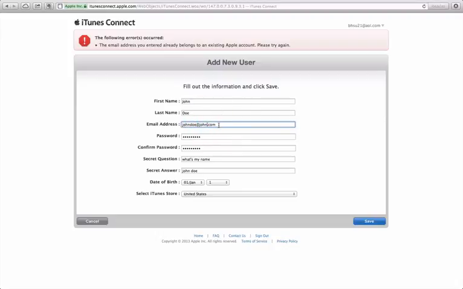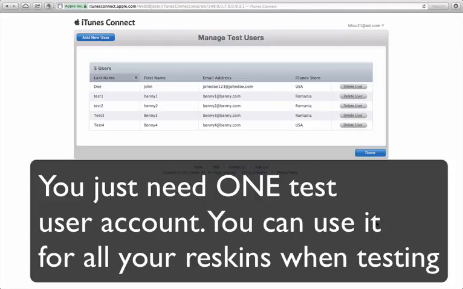So just come up with, let me just try to add John Doe. Okay, let's try some numbers. 1, 2, 3. All right, there you go. So obviously someone already created a John Doe at john.com. So I had to add some numbers to it. But now here is my test user account. So again, remember the login and password for it. And I'm going to show you how to test it out in your app.